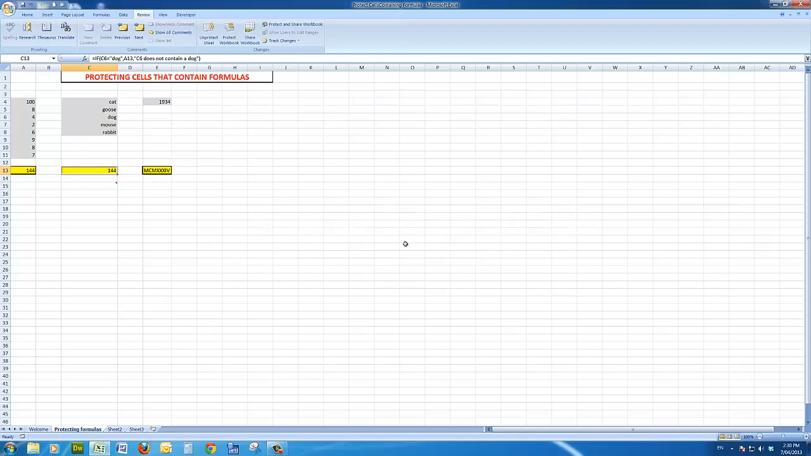So let's click OK here and unprotect sheet. I need to know the password. There we go, and I click OK. And now what I can do is to delete the contents of that cell because I unprotected the sheet. So I'm going to go through the steps again with you.